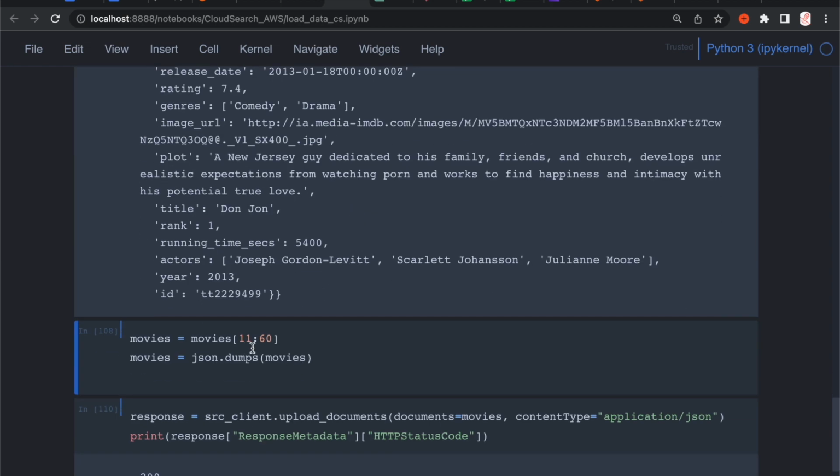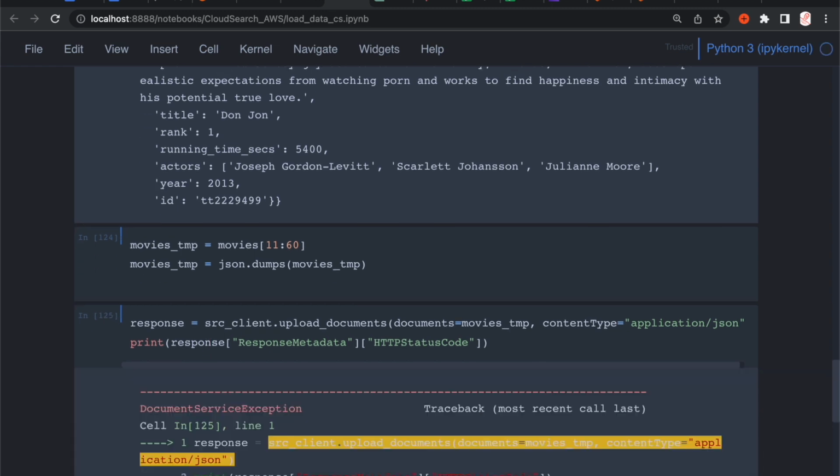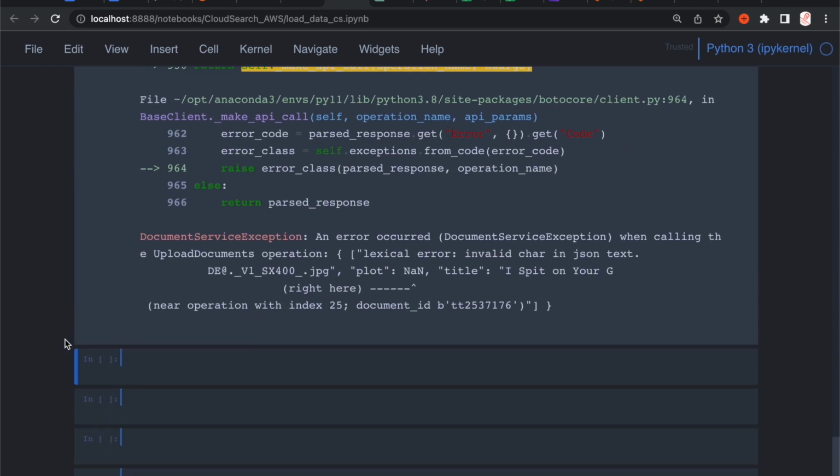Now what we do is we take the data from, okay, let's create a new variable so that we don't modify the original variable. So movies temp. Then we JSONify movies temp and we upload movies temp data. All right. So here we are taking another 50 records. This domain already has 10 records. And this time we should have 60 records.